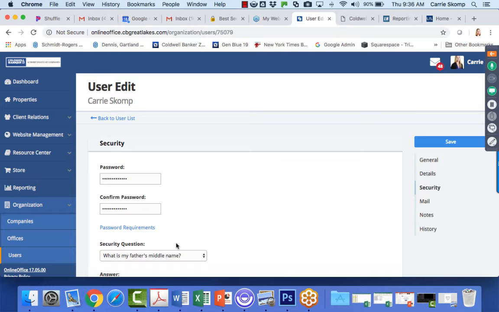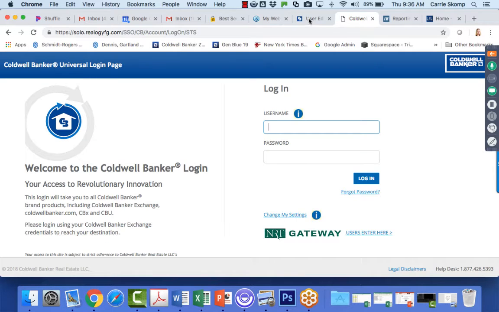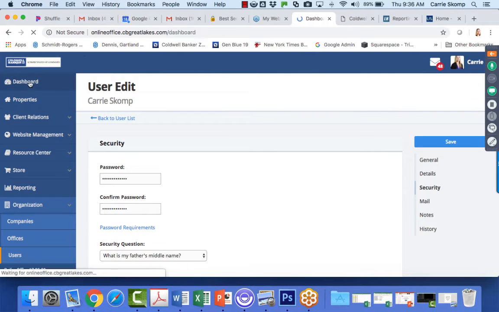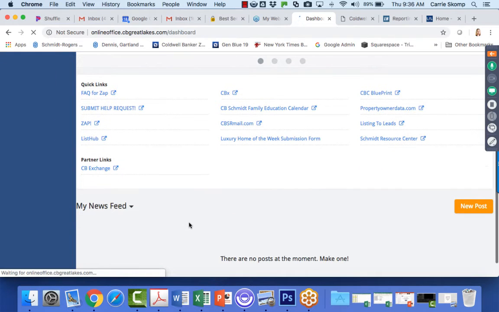So that's Online Office. So let's talk about CB Exchange. So a lot of you are aware from the dashboard in all three regions, if you scroll down to where it says Partner Links and you click on CB Exchange, that's going to auto log the agent in. However, that does not help them with Zap or CBX. So we do recommend that if your agents are accessing CB Exchange this way, that we still do a password reset for them so that they can access Zap, because Zap will not auto log them in unless they have their password saved in their history.